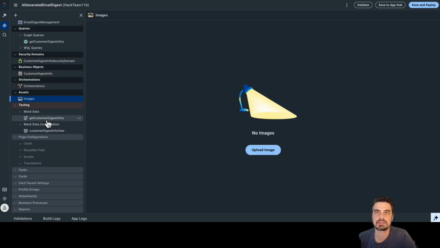Next is going to be the testing section, where you're able to create mock data and configuration for your application to use. You don't have to necessarily connect to a tenant to get that live data. You can use mock data to see your PMD pages in a live preview.